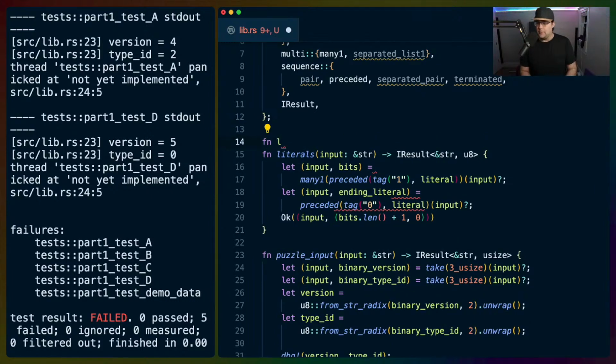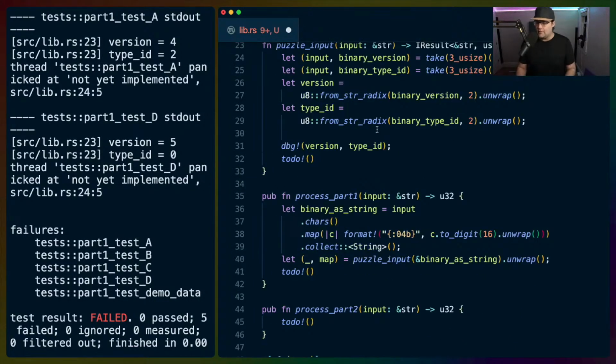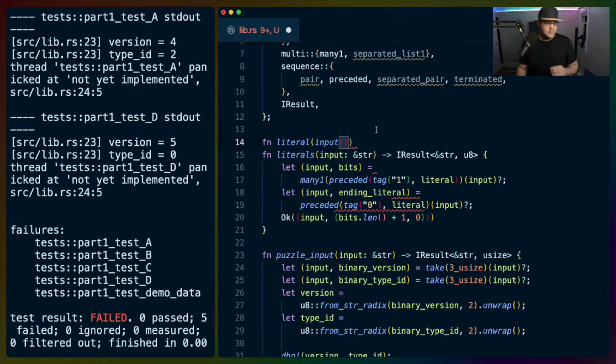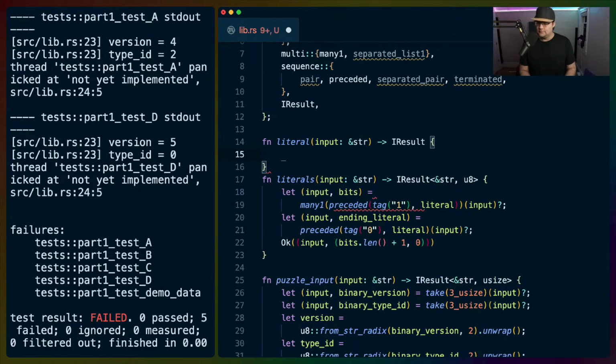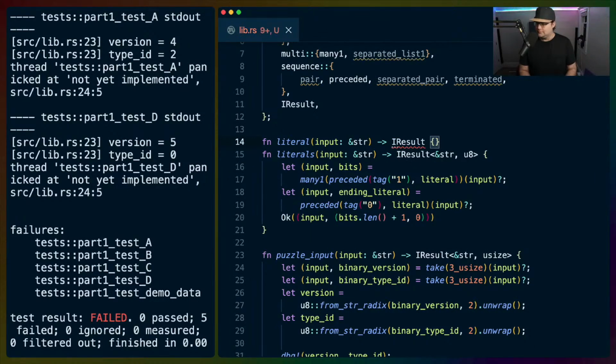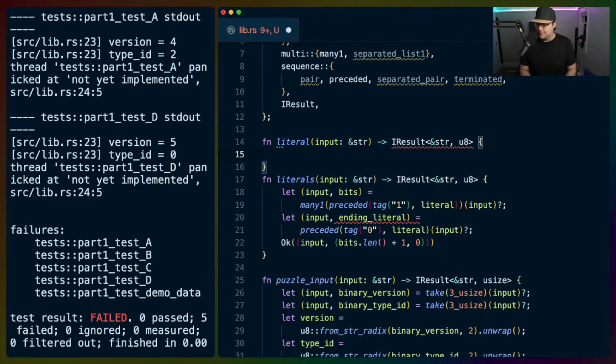We don't have a literal function anymore. What did I do to the literal function? Did I delete the literal function that we just wrote? No. Why did I do that? Streamer brain, yo. It's real.